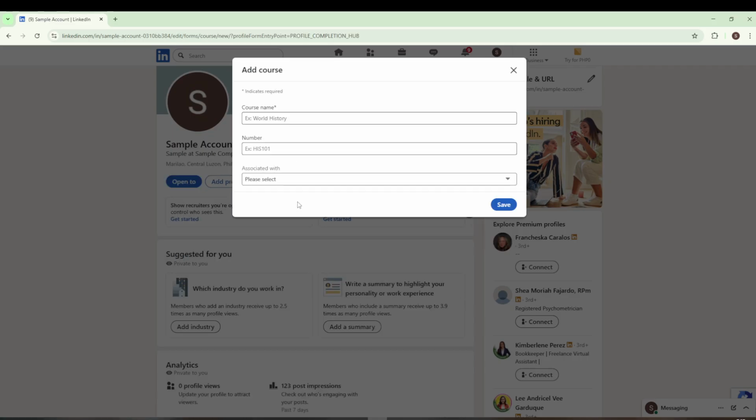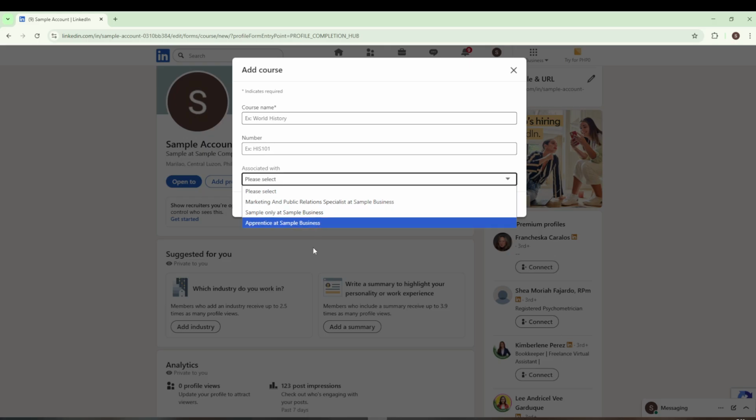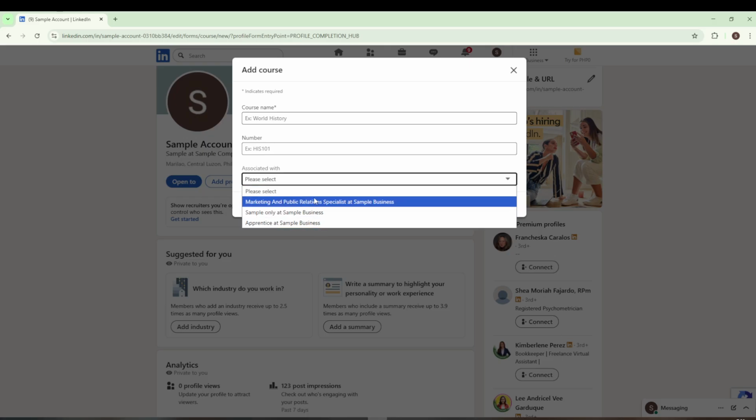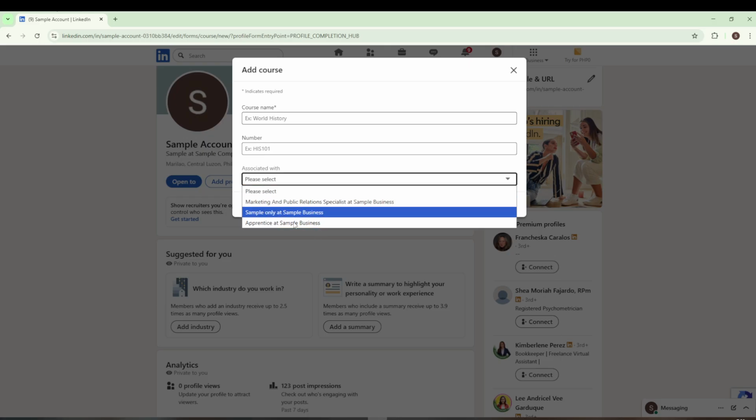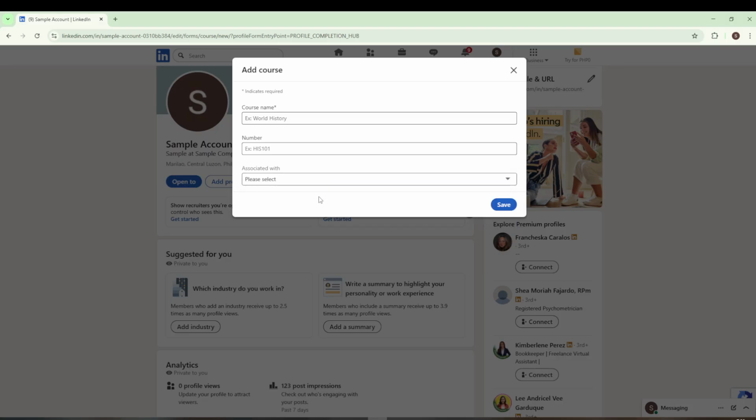This is where you'll be able to input specific information about the courses you've completed. Be prepared with details such as the name of the course and, importantly, what it is associated with, like a degree, certification program, or a particular skill you're developing. As you fill out this information, try to be as detailed as possible. The more context you can provide, the better your connections will understand the course's relevance and your commitment to continuous learning.